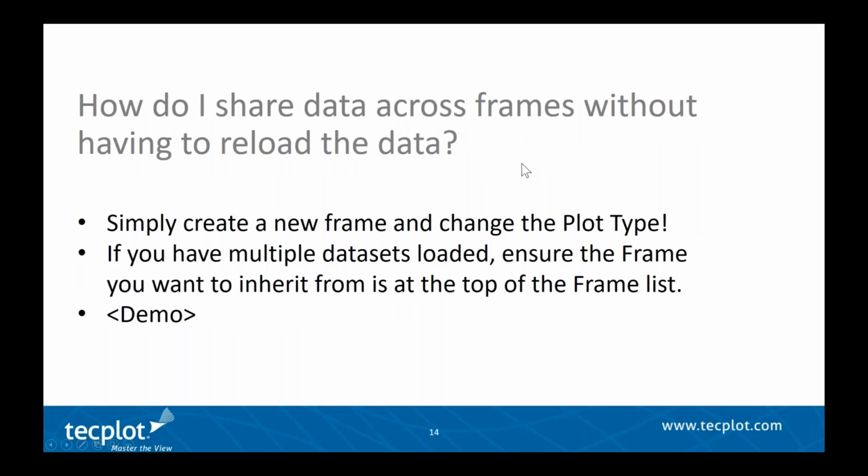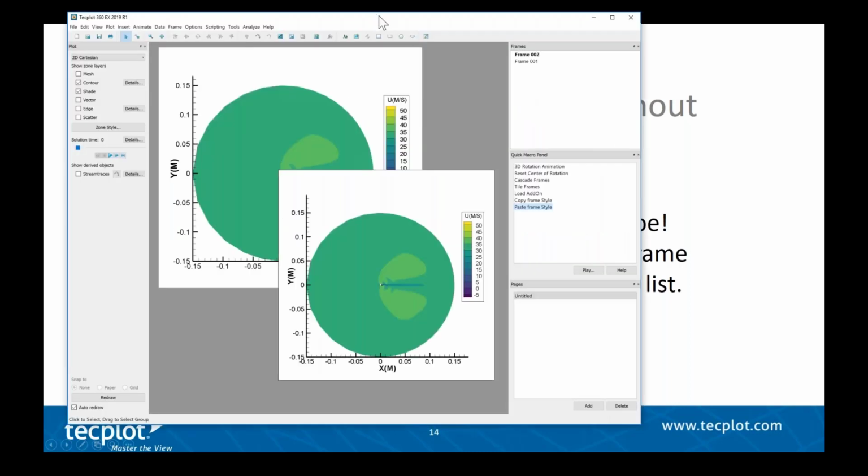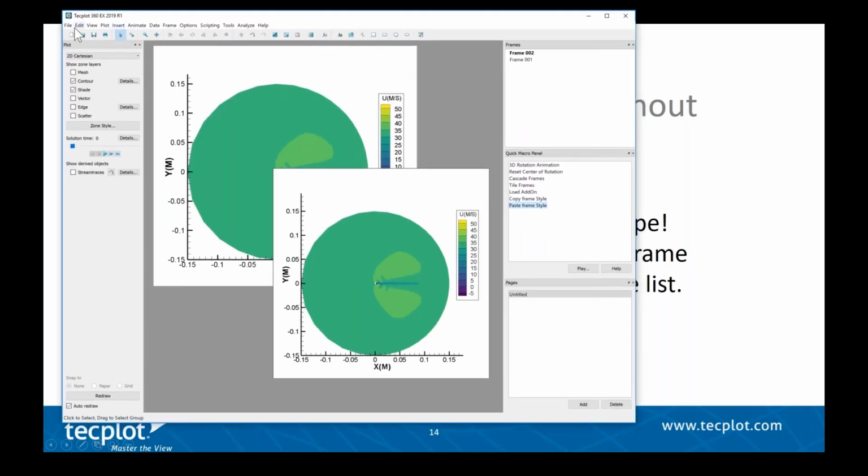Okay, how do I share data across frames without having to reload the data? This is a good question, and it can be a little bit confusing in the Tecplot 360 user interface. So let me again bring up Tecplot 360, and I'll open a recent layout.